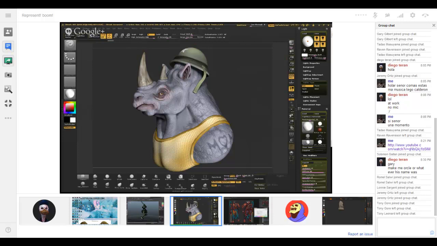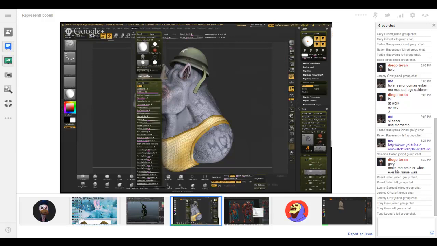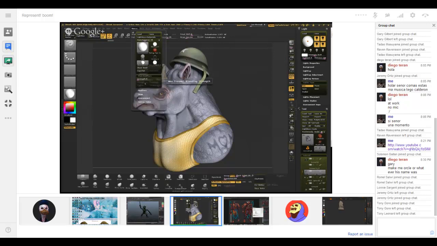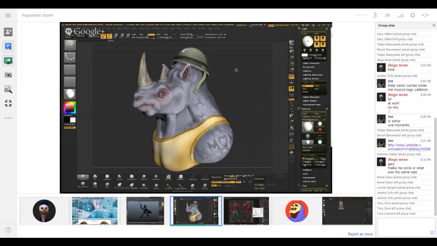Now I'm going to go back into the lights, and one quick thing I'm going to do first, go into material settings. On the basic material, I want to change my wax modifier. I'm going to set that to 40. It's going to give it kind of a fake SSS.